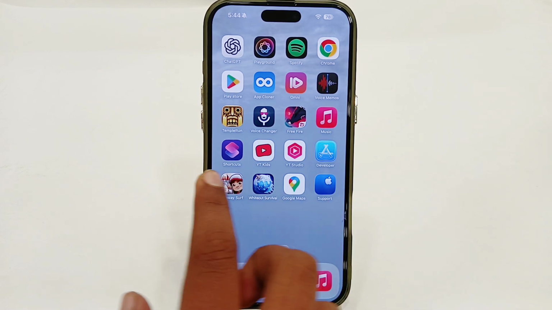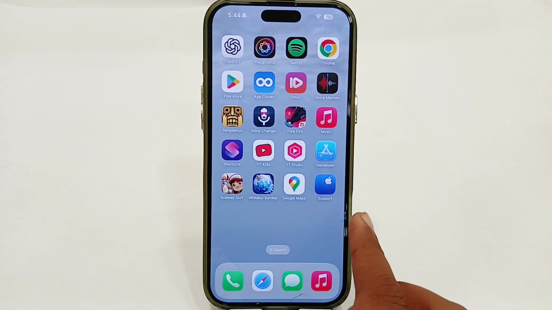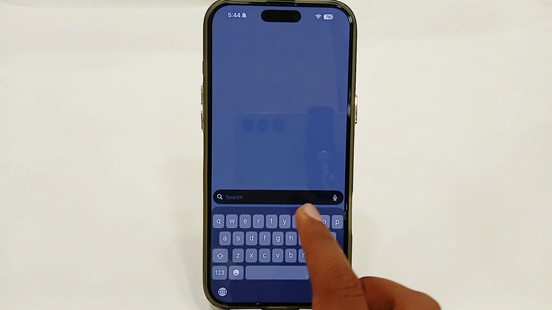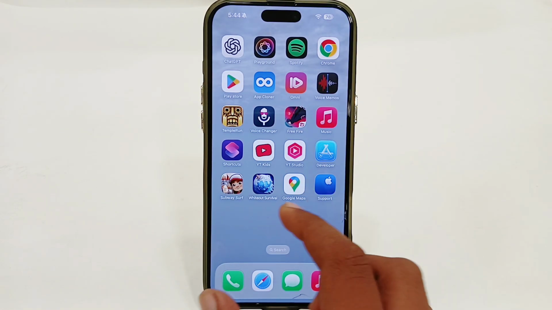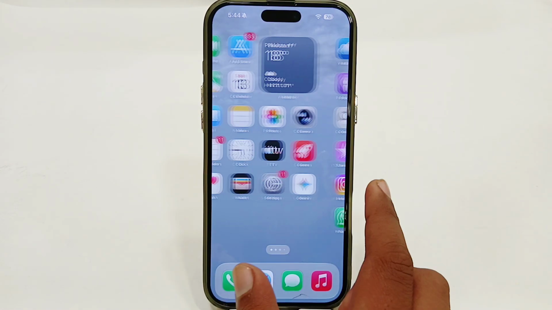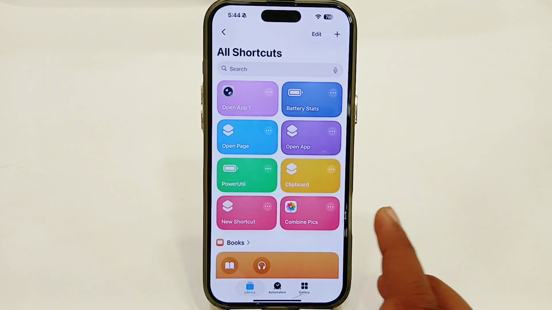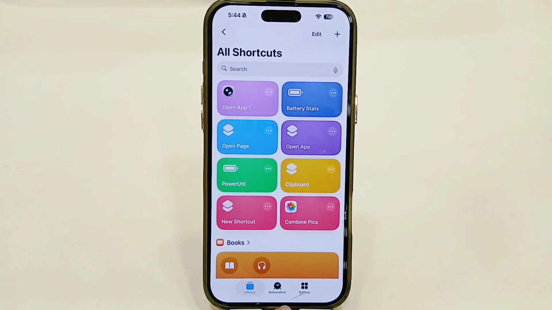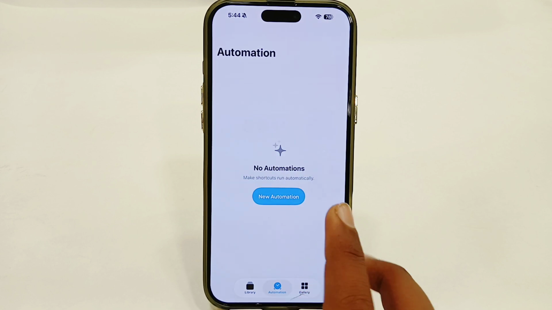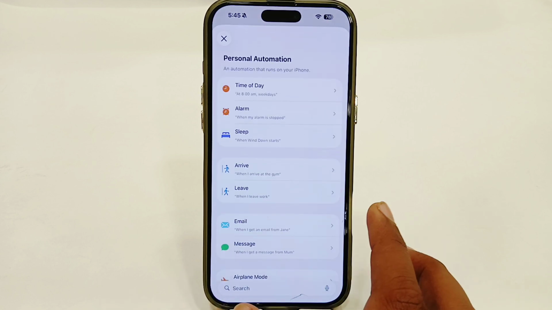You just have to look for the Shortcuts app on your iPhone. You can directly search for it using your search section, or if you have deleted it, you can easily install it from the App Store. Once you have installed or opened the Shortcuts app, select Automation, and in Automation, select New Automation.